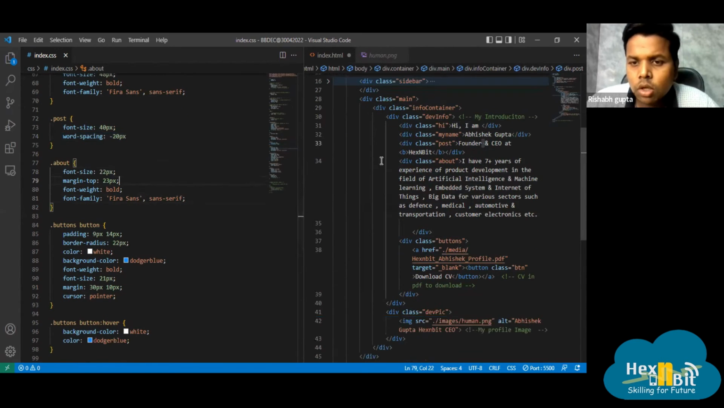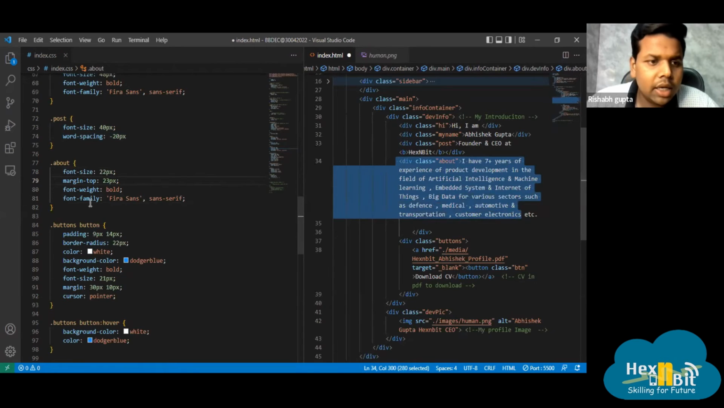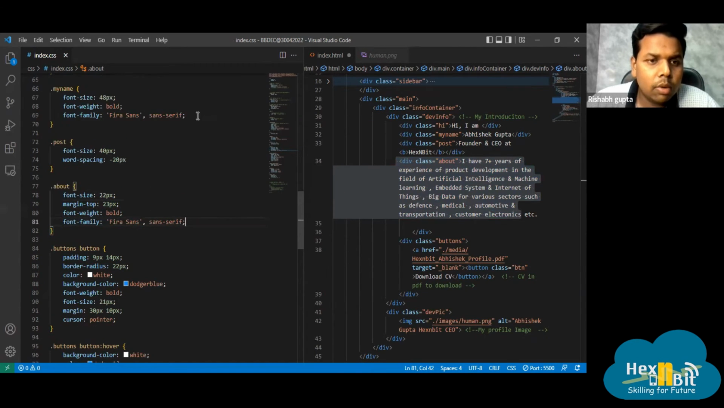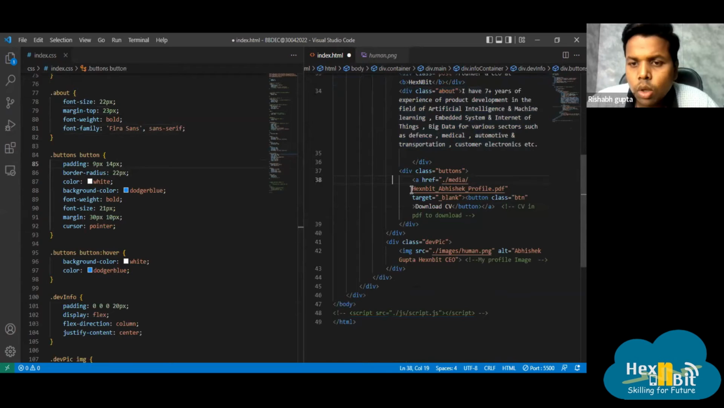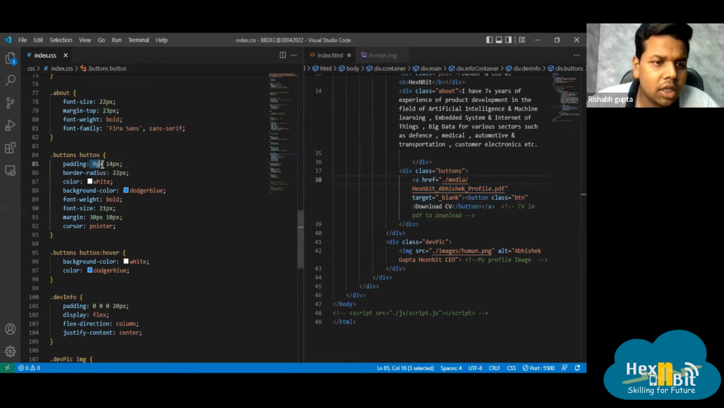Next is about. This is our about div, and in this div I've given the font size as 22 pixels. This is less than the post size. Then the margin is 23 pixels, then font weight is bold, and the font family is the same as I have used above. Next comes the button. I've used a button here, and in this button class there's an anchor tag. On this button I've given a padding of 9 pixels in the top and bottom and 14 pixels in the left and right.